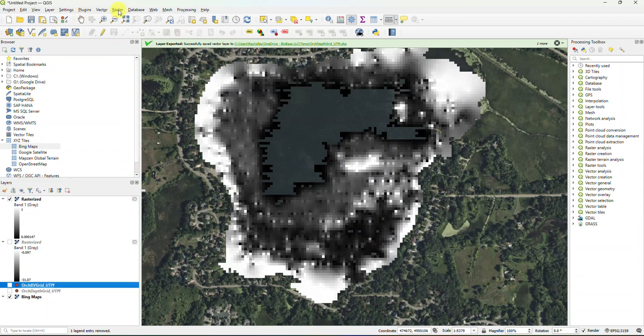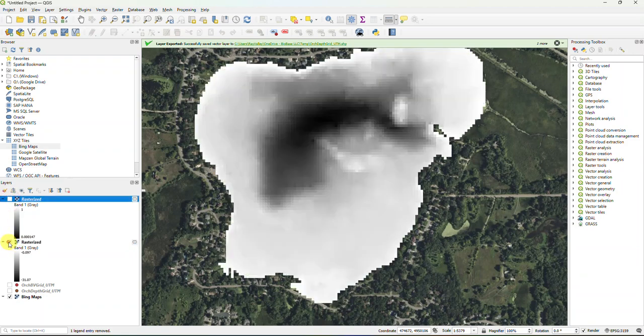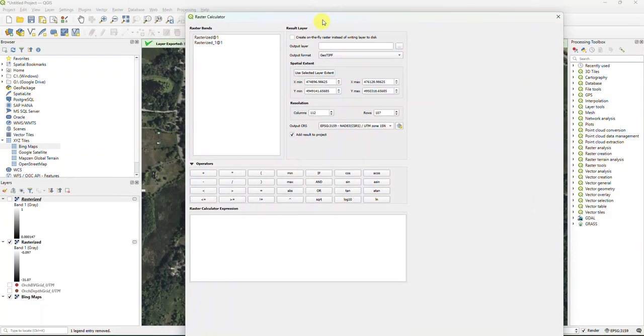So we go to raster. The first thing we want to do is turn these depths from negative to positive. Let's turn off our biovolume map, and we'll turn on our depth map, and we're simply going to turn these from negative depth values to positive. So we're going to go to raster calculator, bring this up here.